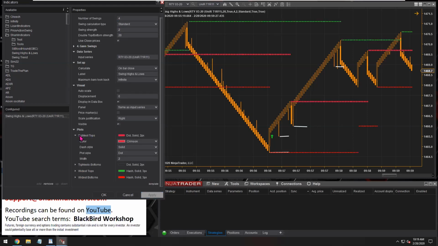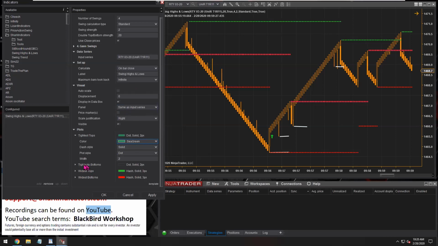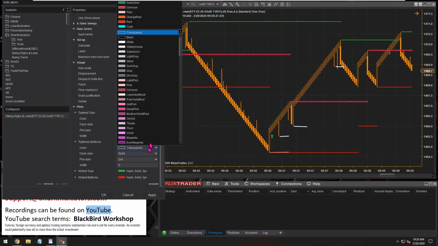Oh, oops, sorry. No wonder. I opened up the tightest tops. So I was wondering why this is being marked as a swing low. My mistake there. Let's go and correct that color. All right, I wanted to actually open up the tightest bottoms. There.